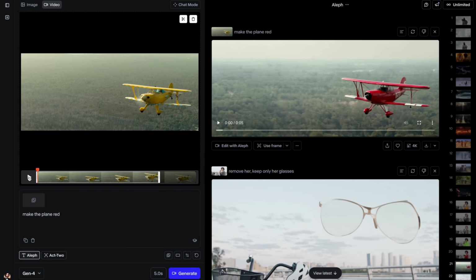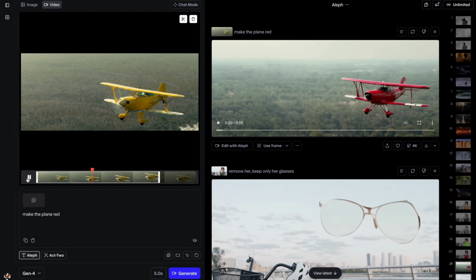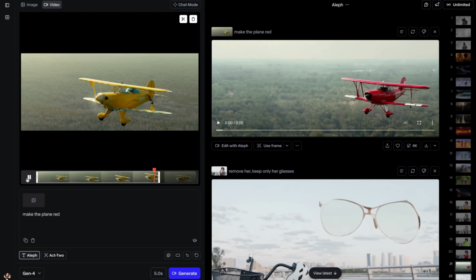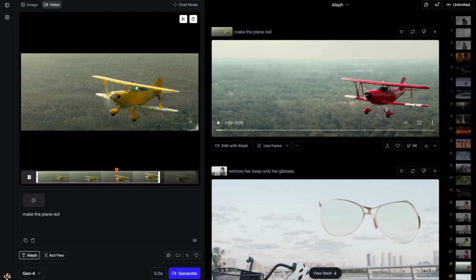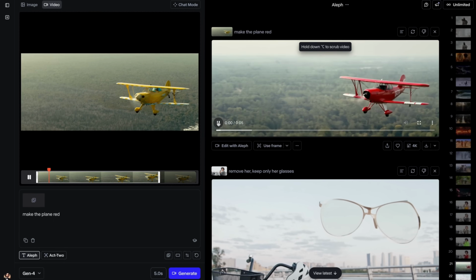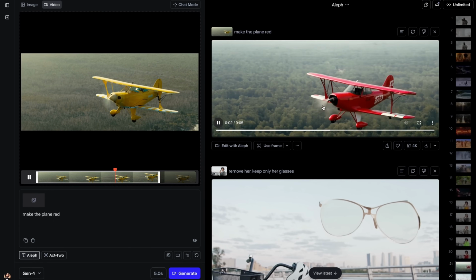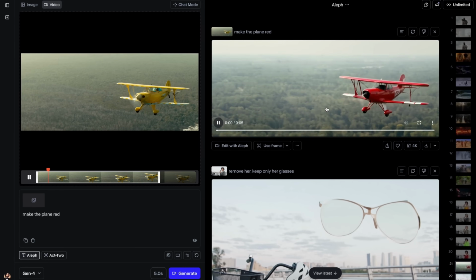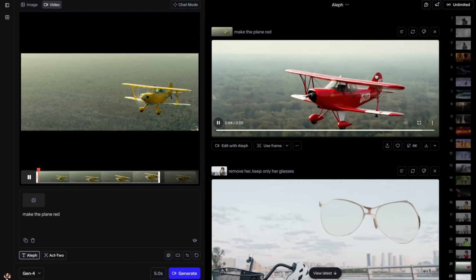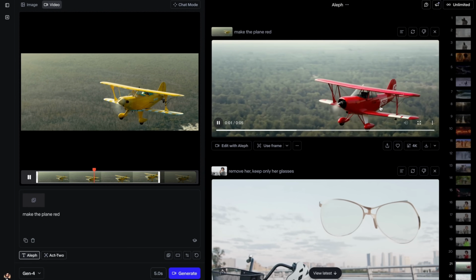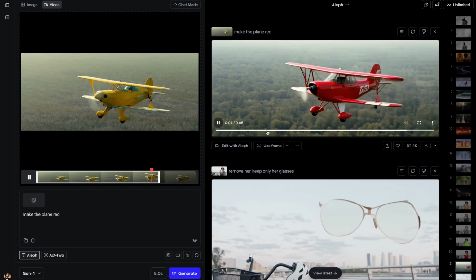You don't have to only update the static subjects, you can also change the color of dynamic subjects. Here I had the yellow airplane flying in the air and I asked Aleph to make the plane red, and it did a fantastic job making it red. Of course, here and there you can notice some slight changes, especially in the tail and in the body part right here. But besides that, it's a fantastic job.